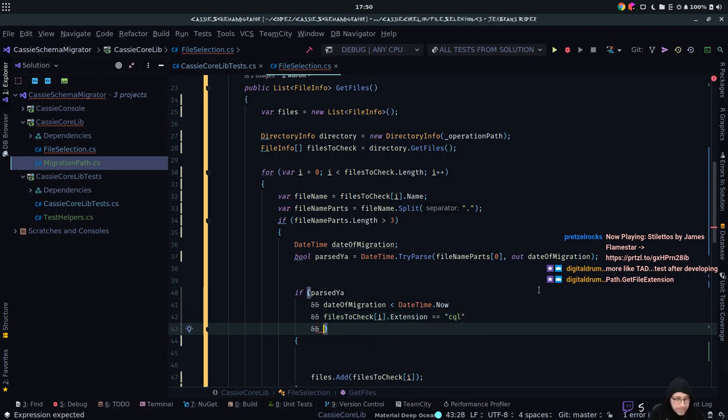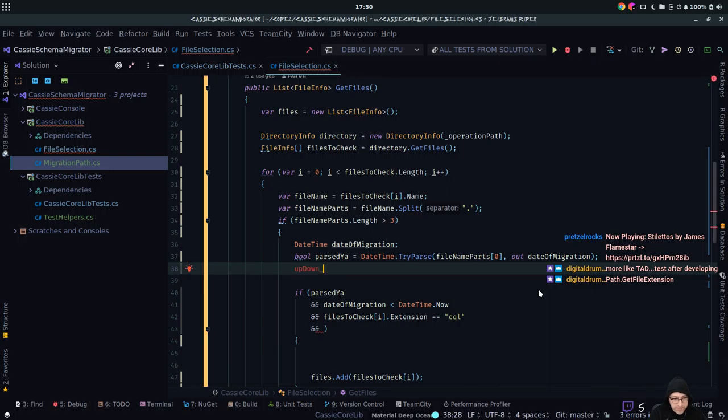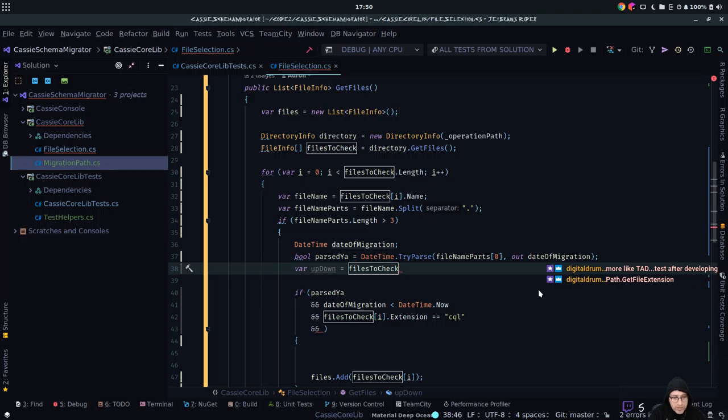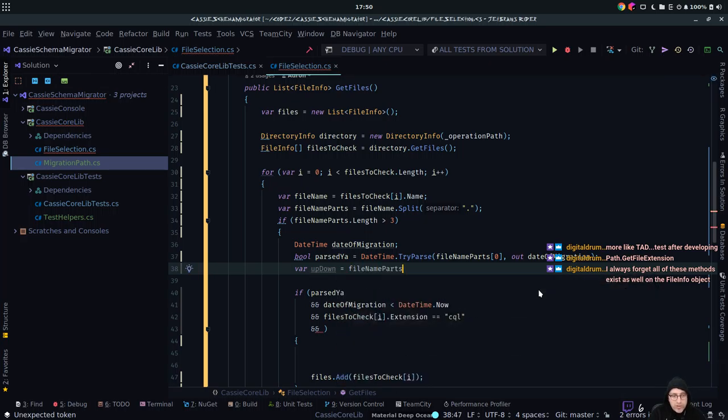And okay, let's hear up or up down equals files to check. Oh, wait, I need to do file name parts. Yeah, the file info object has a crazy number of extensions or parts. I just saw extension a little earlier. That's the only reason I remembered it. I wouldn't remember that one at all either.